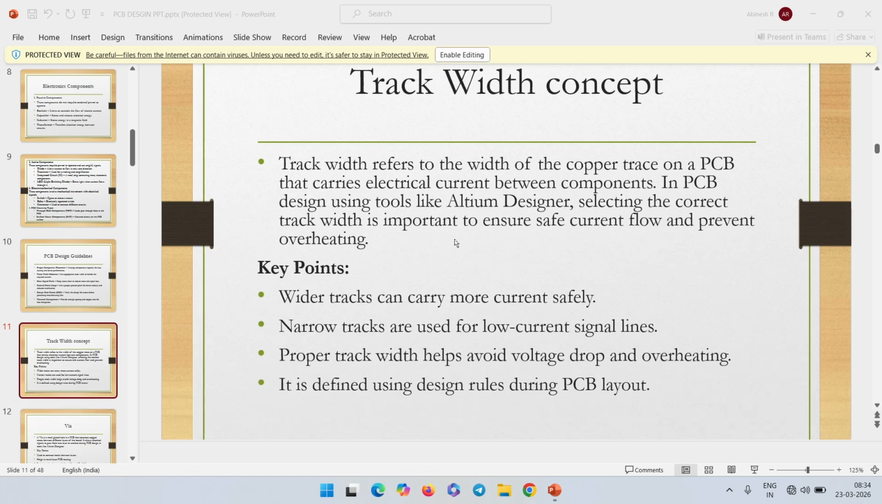The fourth point is that it is defined using design rules during the PCB layout. This is the main concept, because the traces are mostly identified or changed during the design rule check. For example, in the design rule check, we can set the trace width for a particular trace.